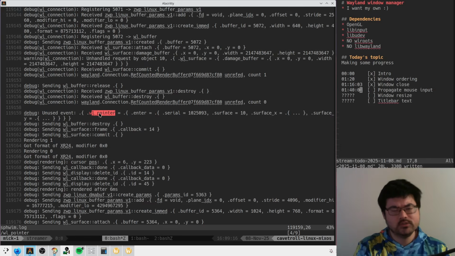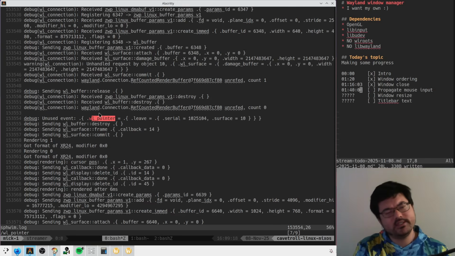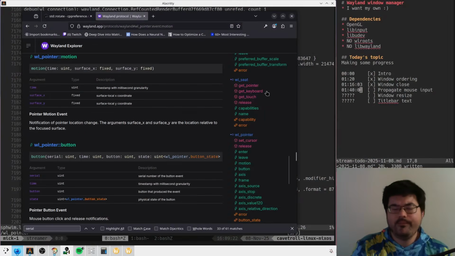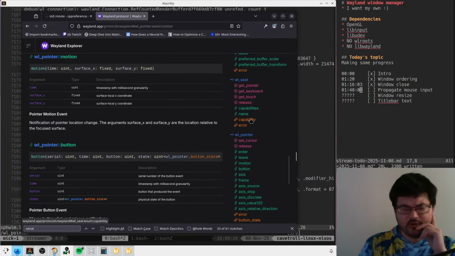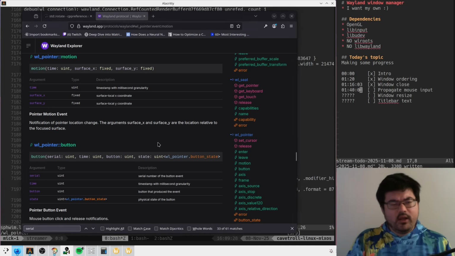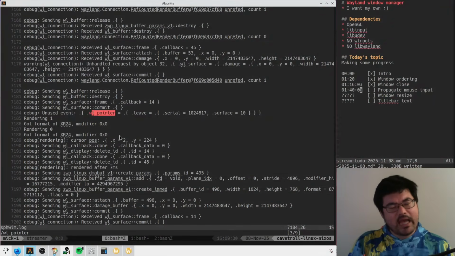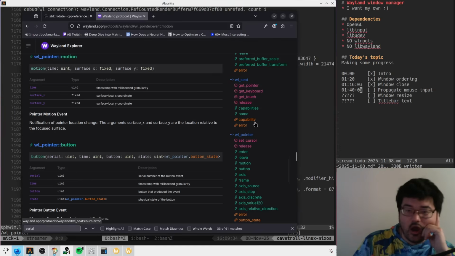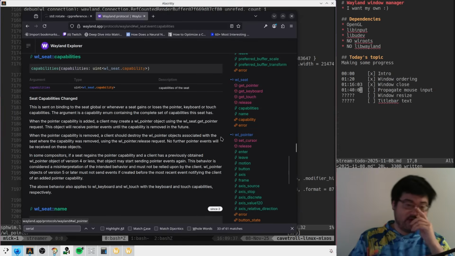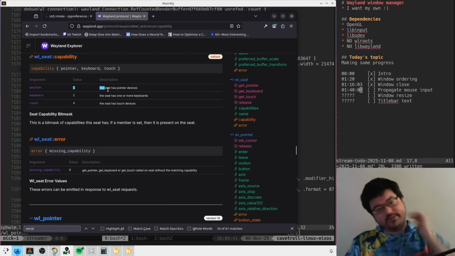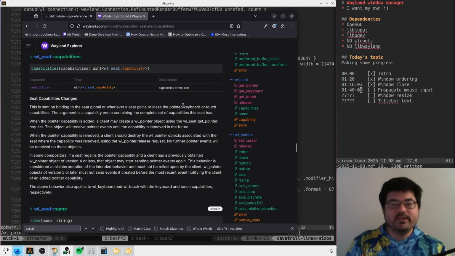Which is also super confusing because I don't ever handle destroy of these things. So it's almost like my client is adding the pointer, but the GLFW client is not. Because we are not advertising the capabilities correctly, probably. Yeah, we're missing this. We are missing this.